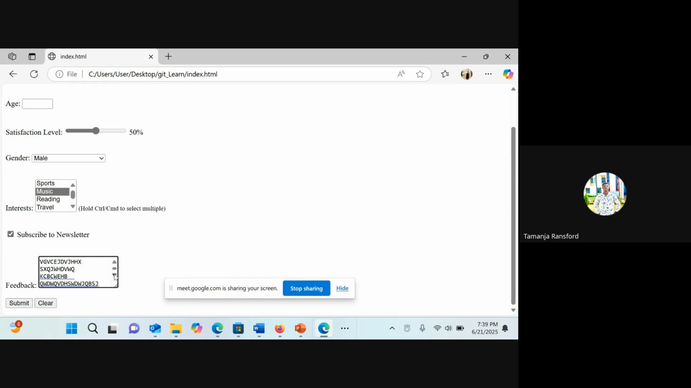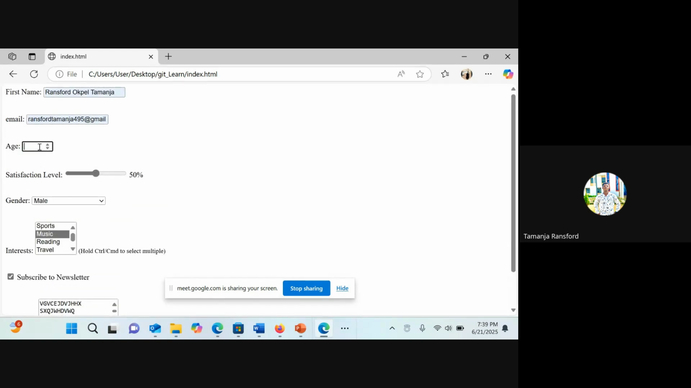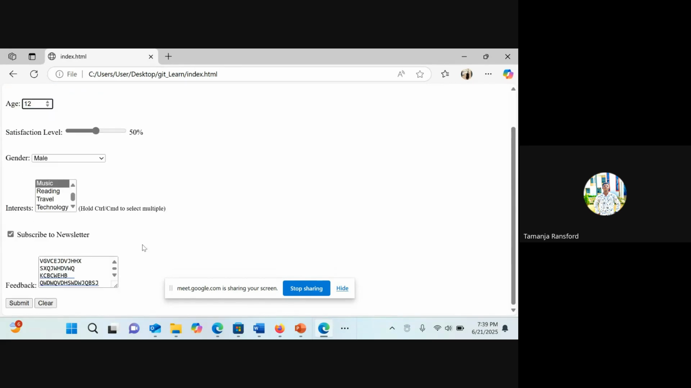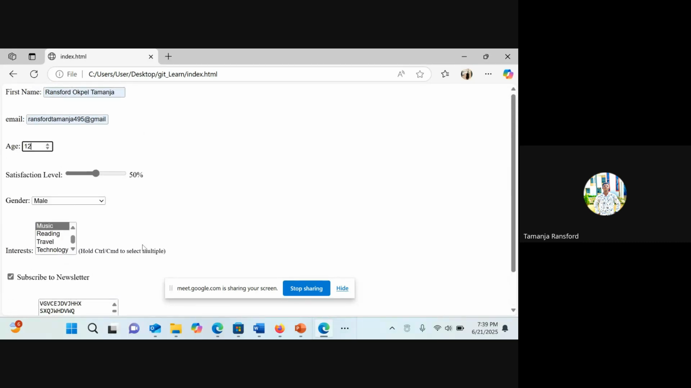Can you see that we now have a scroll down and scroll up button that will help you to read what is below and what is above. So that was the scroll button that we were talking about. Now, if I click on submit, that will be submitted via my post or my get.